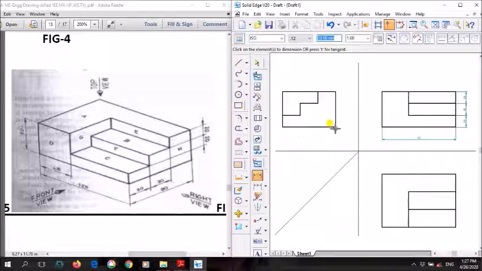Next, we'll show some of the dimensions here. What all dimensions you can show is this part. So again select dimension. You just extend it downwards here, and extend it downwards here. Like this, extend and show this dimension. How much is this? 90 mm, right?